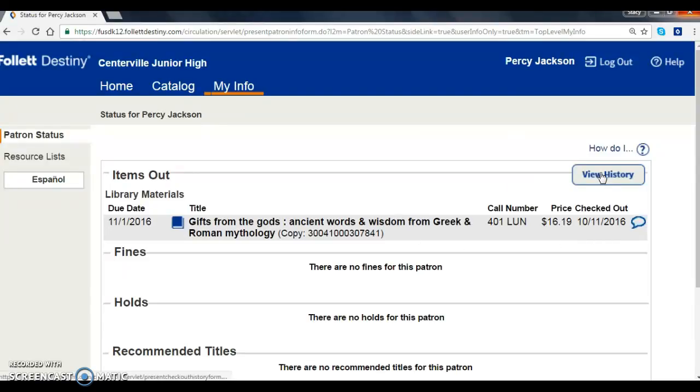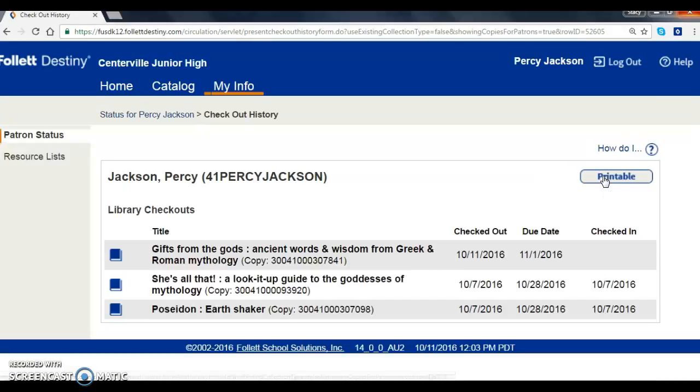Also, you have the ability to view your history. Click on that and you see all the books you have checked out in the past. You have this one you still have out, but here are the other books, what days you checked them out, and what days you checked them in. So just in case you remember, oh, I read a book last month, it was really great, and I wanted to tell a friend about it, or I wanted to check it out again, you can go in here and see what books you have checked out in the past.